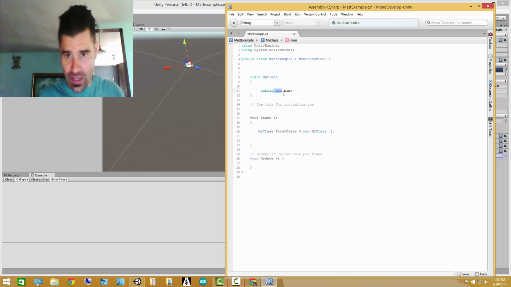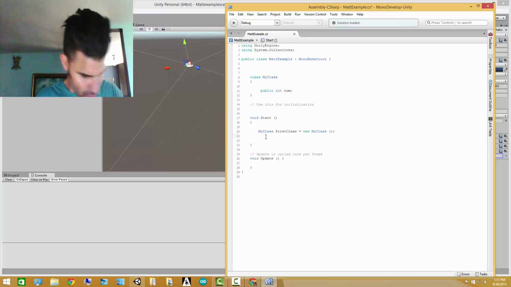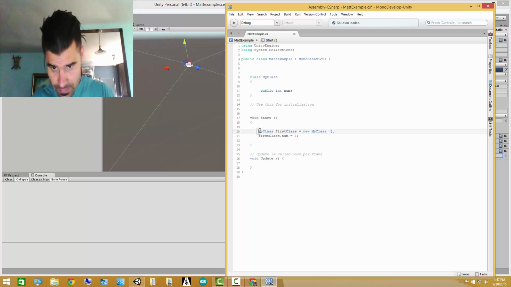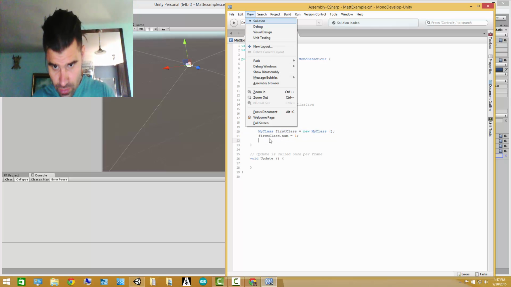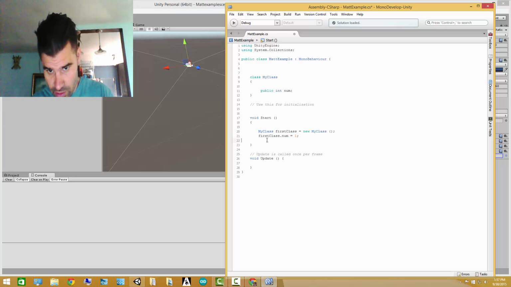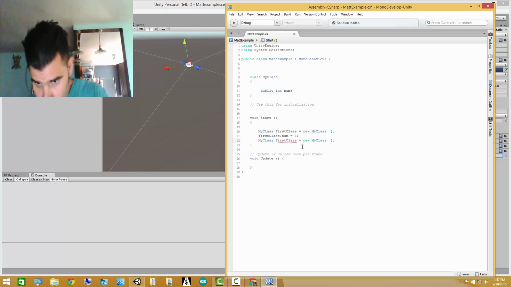Right now we have MyClass int num, and in the Start function we are going to keep that, but right below it, we're going to write firstClass.num equal to 1. Bam. And then we're going to take this, Command C, Command V, oh no, Control V. I'm so used to Mac, doing this on PC. Command C, it's actually Control C, Control V, perfect. We'll call this one secondClass.